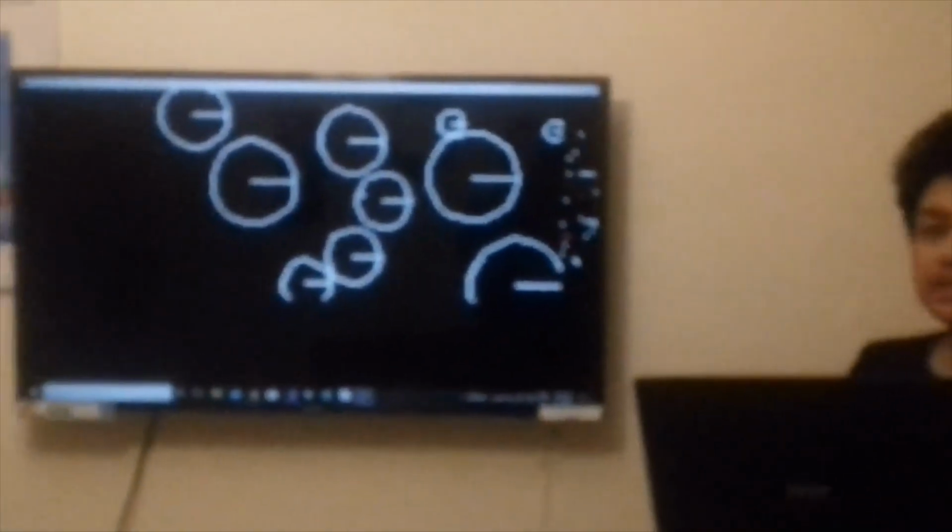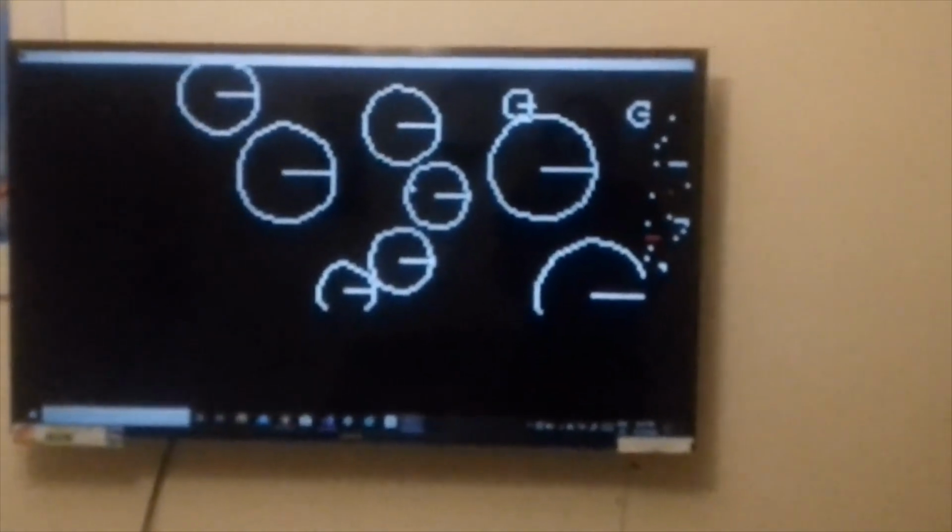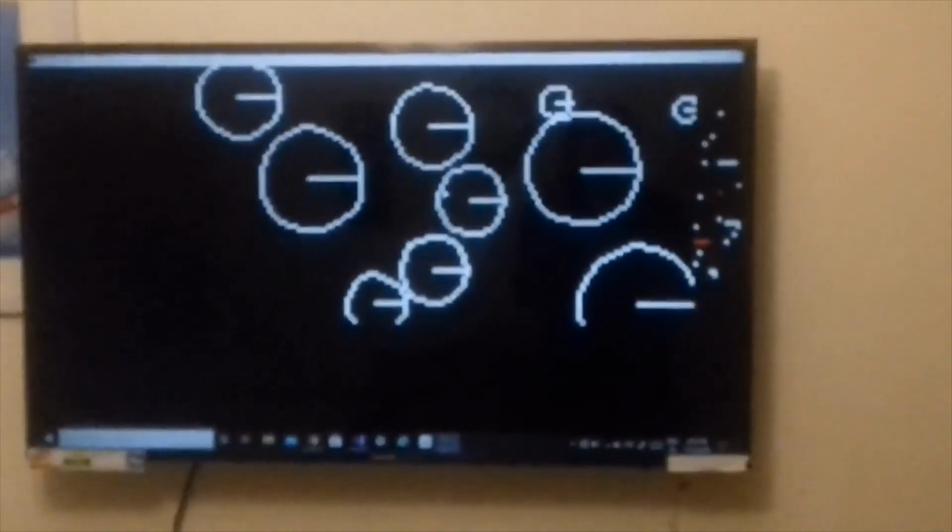So I'd like to show you this one. This one I enjoyed making the most. So this is like a physics engine.